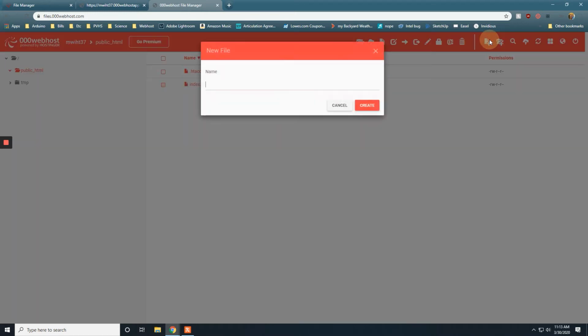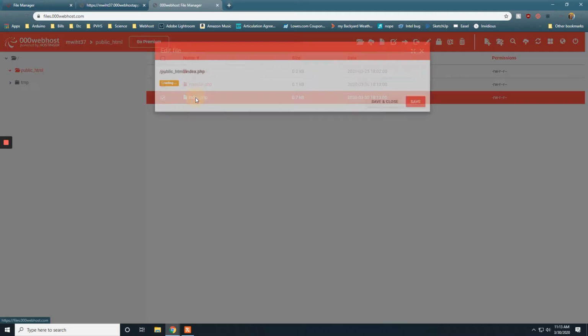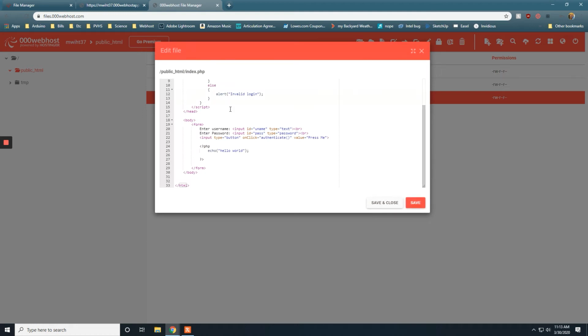I'm going to click on the new file button and I'm going to call this handler.php. All right, so now I have two pages, the handler and the index. The index is going to be my client side. It's going to contain the form for the username and password box. Let's go ahead and start there.